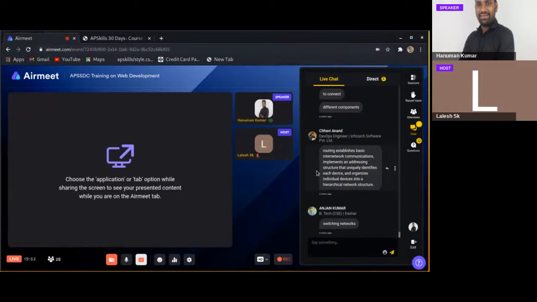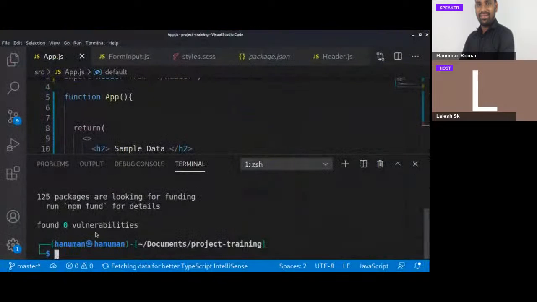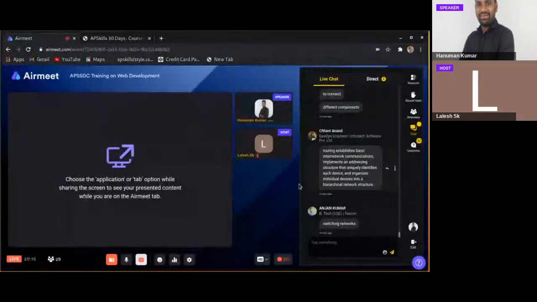I just installed the package. So this is the package, right? So we're able to observe that. So found 0 vulnerabilities and 125 packages are looking for funding. Run npm fund for details. Okay. So that means we are able to install successfully because we didn't see any kind of errors here, or any kind of warnings. So you can respond in the chat box if you completed the installation procedure for React Router DOM.